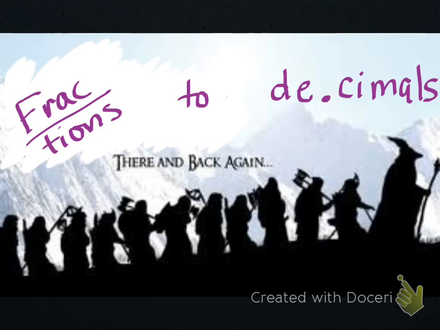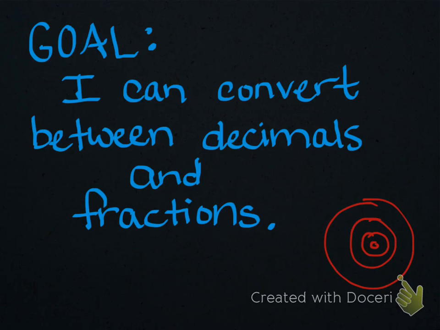I have been kind of obsessed with The Hobbit lately, so that's why you get my awesome Hobbit background here. Today, our goal is that we're going to be able to go from fractions to decimals, and back again. So not only will you be able, when we're done, to convert from fractions to decimals, but you should also be able to convert back from decimals to fractions. And since you guys are awesome mathematicians, I know you can handle it.